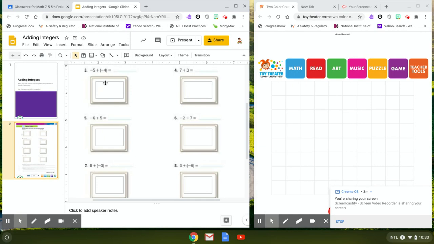And when you see -5 plus -4, you're going to pull out 1. And I've got things in the way, I'm sorry, that you won't have in the way. 2, 3, 4, 5 negatives. That's -5.